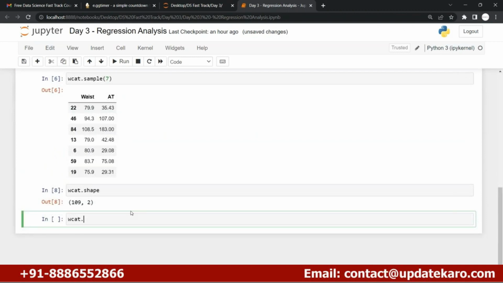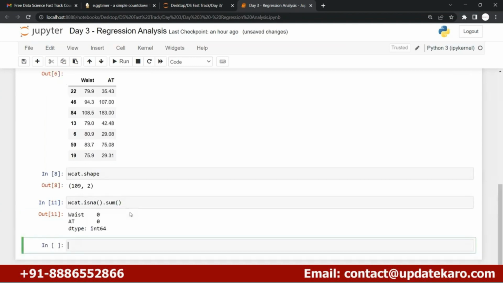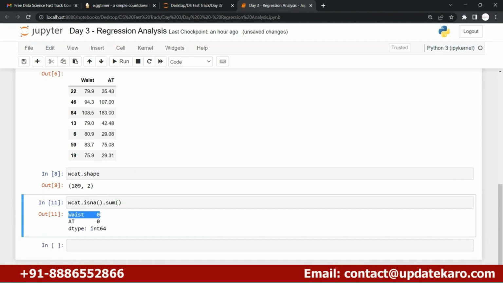Yes, you can go ahead with this. isna dot sum: isna to check the missing values, dot sum. Here you can see that in this particular column there is no missing value, zero missing values. In the same way, there is no missing value present in the other column.